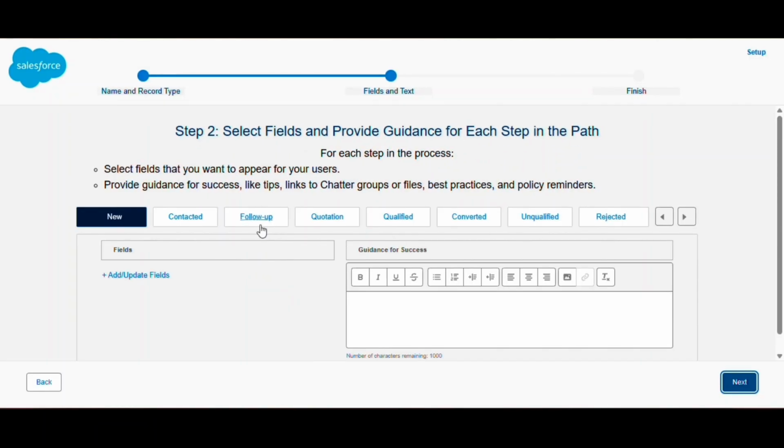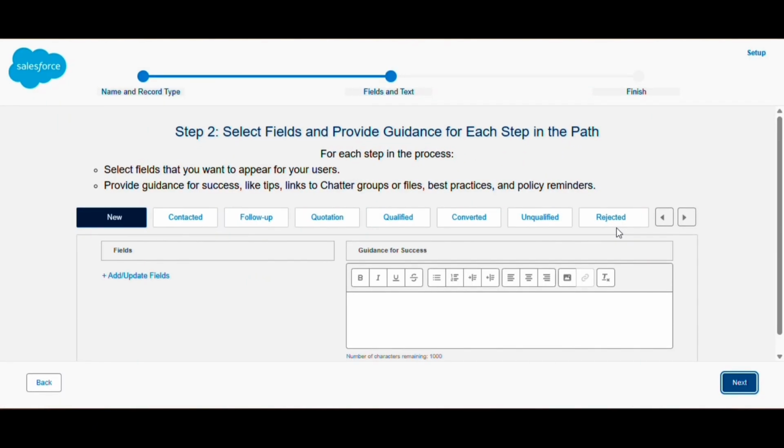Let's quickly understand what each lead stage represents. New, a new inquiry or newly created lead. Contacted, salesperson has contacted the lead via call or email. Follow up, waiting for customer response or another interaction. Quotation, price or quotation has been shared. Qualified, lead is interested and ready to convert. Converted, lead is converted into account, contact, and opportunity. Unqualified, lead is not suitable due to reasons like duplication. Rejected, lead provided incorrect or invalid details.